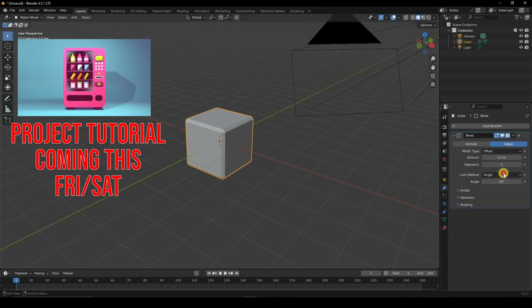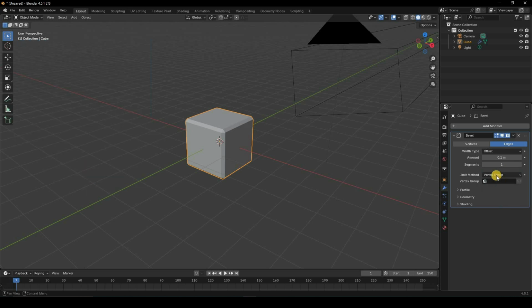If any modifier has the option of a vertex group, or the space for a vertex group, that means vertex groups can be used. That means a certain effect of the modifier will only affect a certain area.